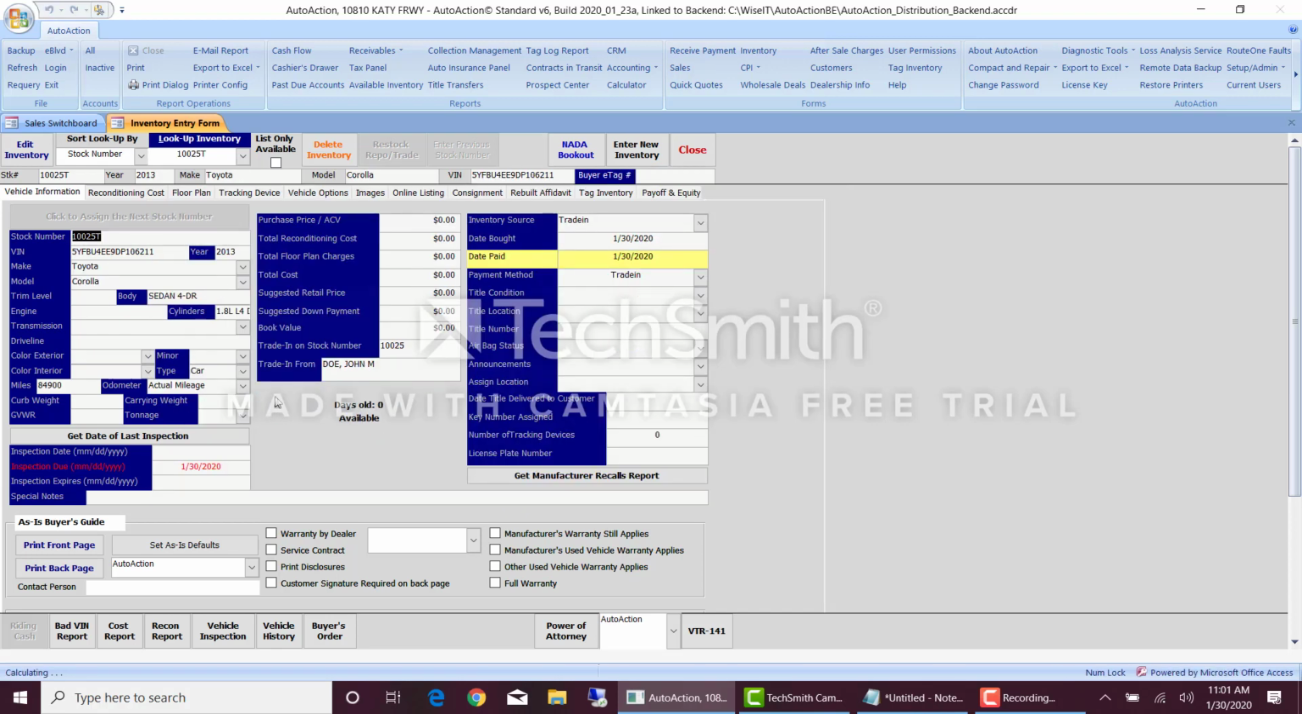Okay, and here you're going to see the vehicle information, and we're going to see the date it was bought, which is the date of the sale. You sold the vehicle, and here is trade-in from the customer, and the source is a trade-in. And definitely here you can load in the ACV, the purchase price, which I kept at 0 at the time of the trade-in.